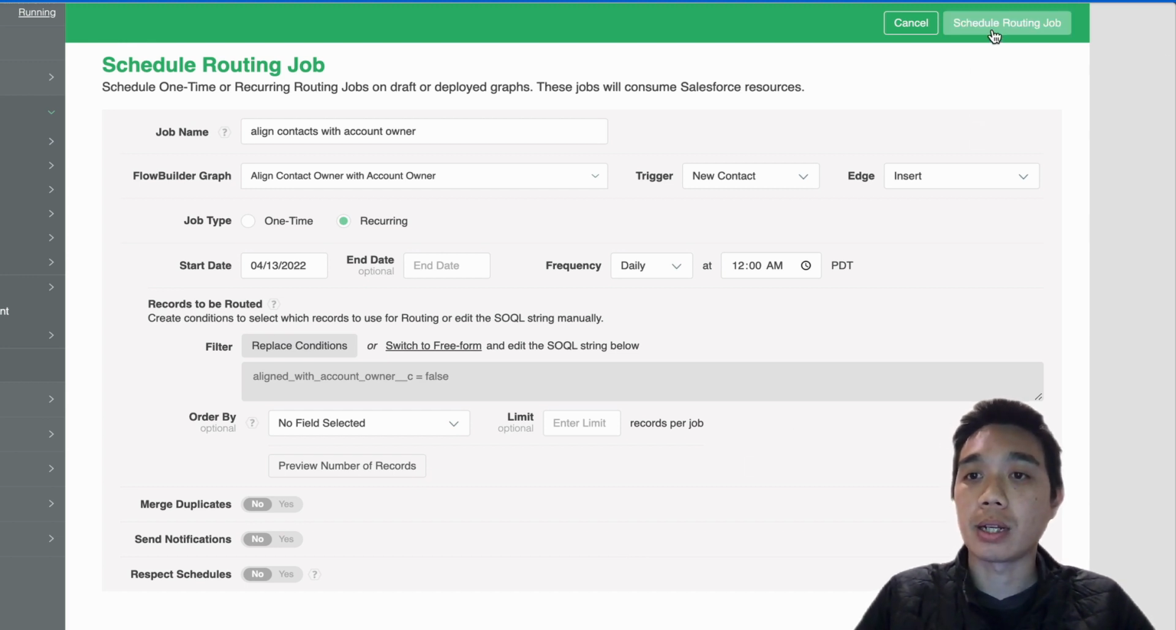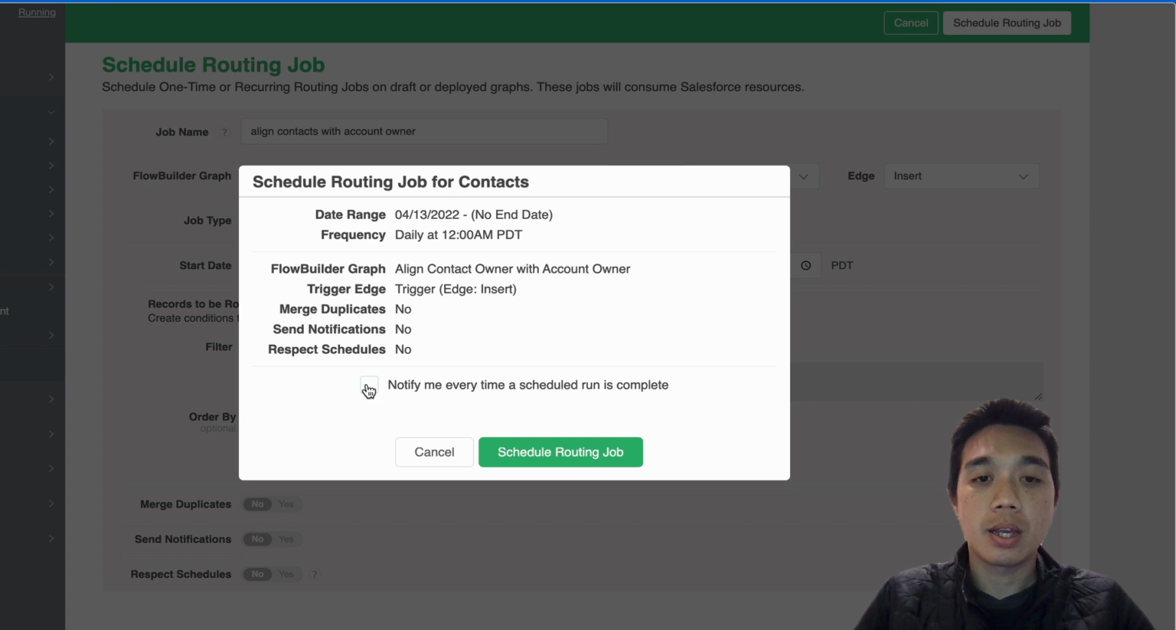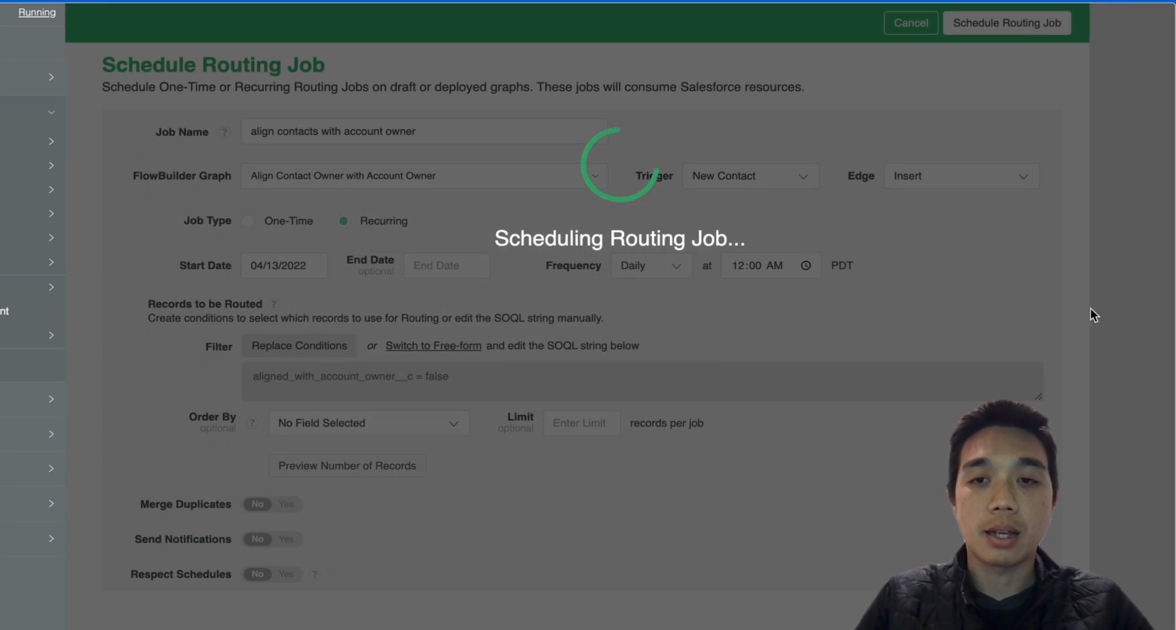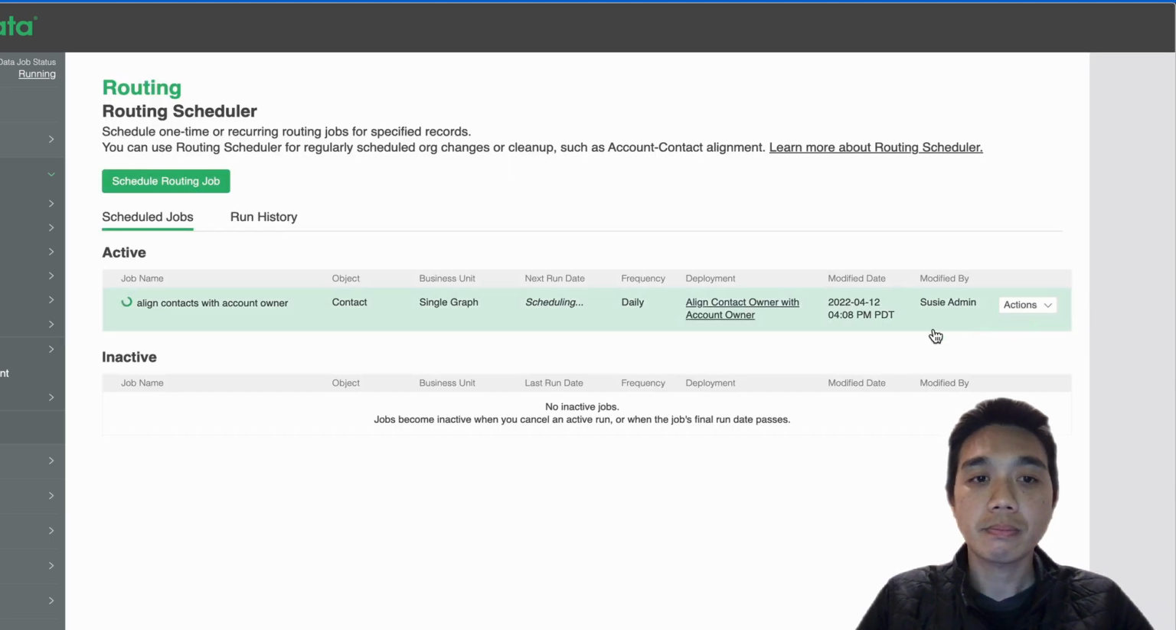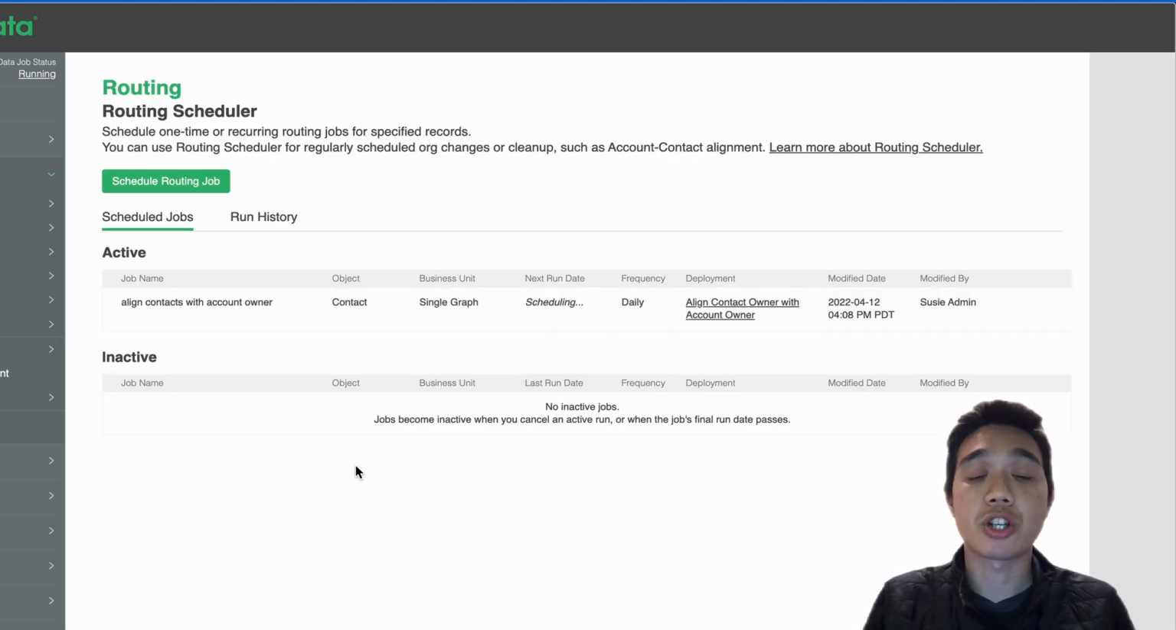And then I'm going to go ahead and click Schedule Routing Job, select if I want them to notify me, and then click Schedule Routing Job. And at this point, whenever this job is scheduled, it will align all of your contacts that are not aligned with the account and reassign them to whomever the account owner is.